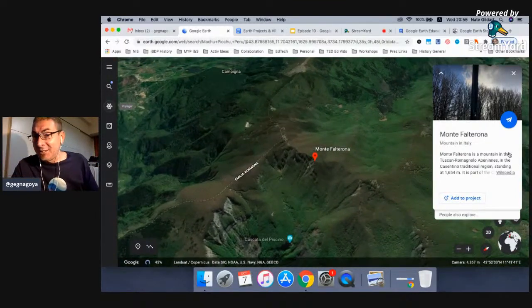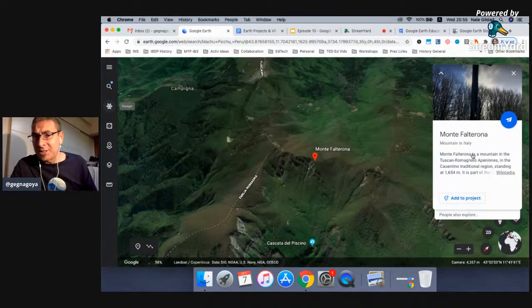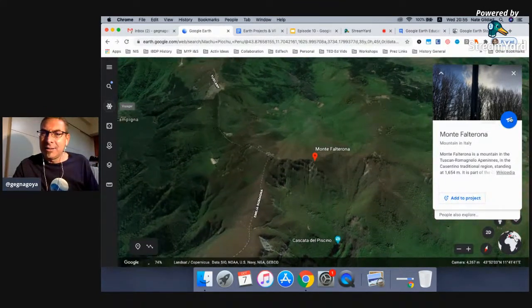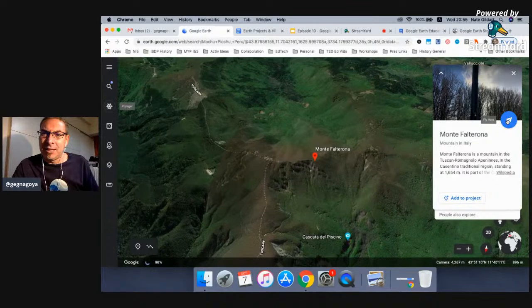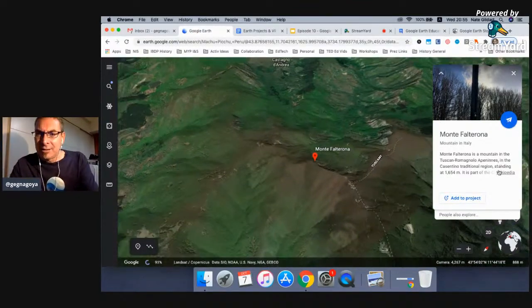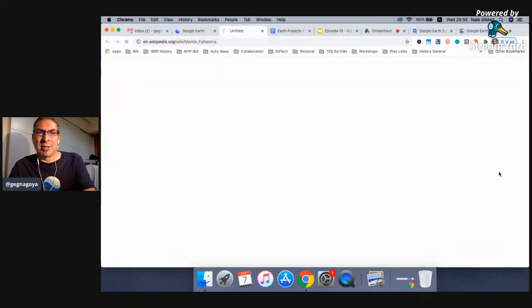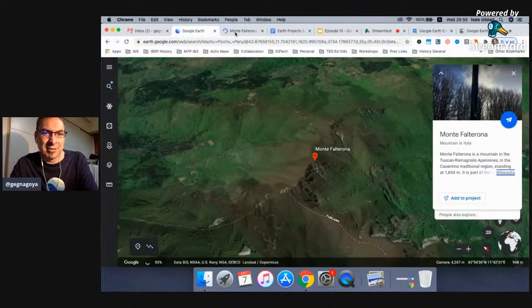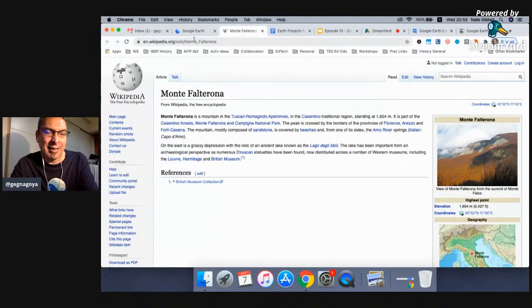And you could either add that to an ongoing class project, or you can click on the little paper airplane, and then you can fly there and check the place out. And you can click on the Wikipedia link, and it's going to take you to Wikipedia and give you more information. So yeah, there's the Wikipedia on the place you're looking at right now.